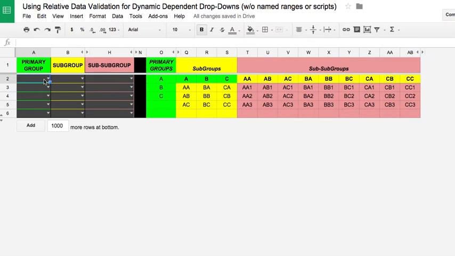Now this is not a relative validation. This is just a strict absolute validation. That's really all you need. What's nice about it is I don't have to add any kind of named ranges or anything. I can just add another letter to this row, and then when I go to the primary group, it will appear again. And if I erase it, it'll go back to normal.